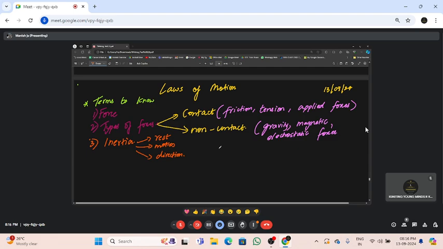So these are the different types of inertia that you will have to have an idea about. So we have covered the different terms, the important terms that you should be knowing. So on this, we'll move on further.